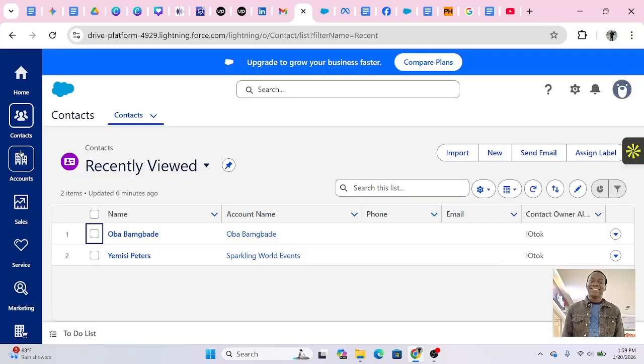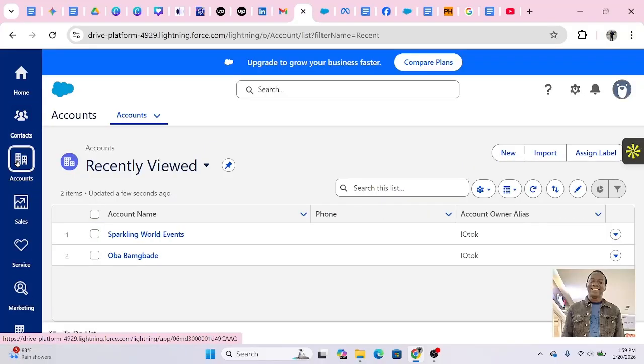The next icon is accounts. While contacts are the names of individuals, accounts are the names of companies. Since we registered 2 contacts already, they're both head companies, so their companies automatically are registered here. So we have 1 and 2.